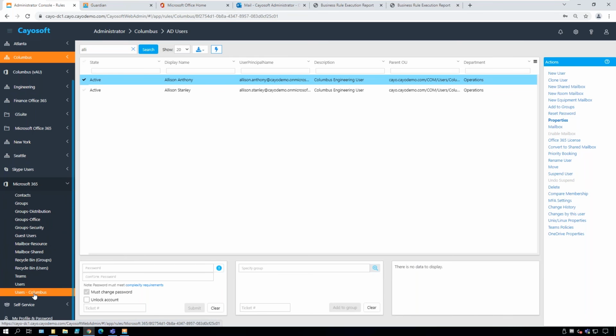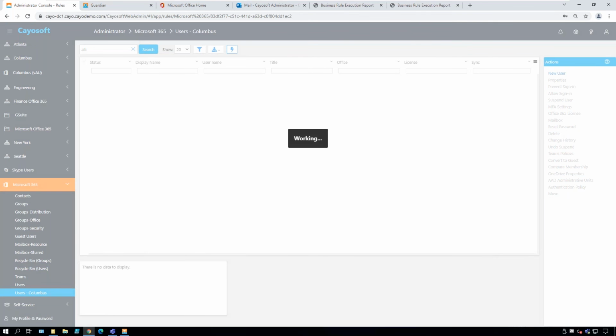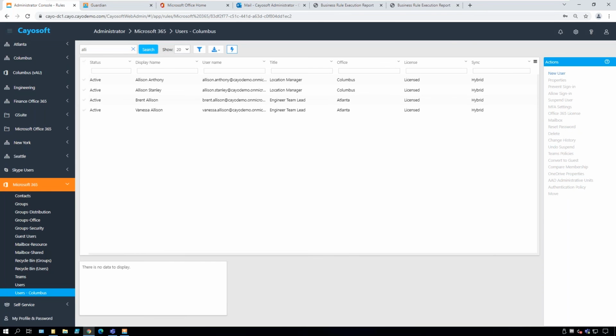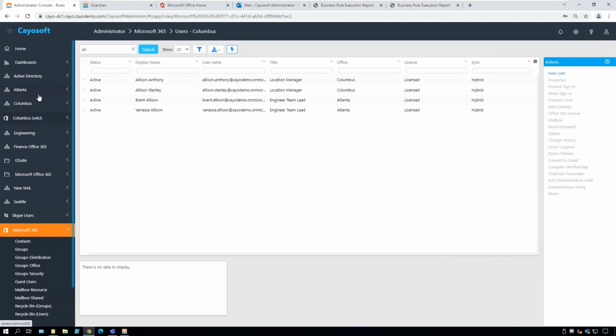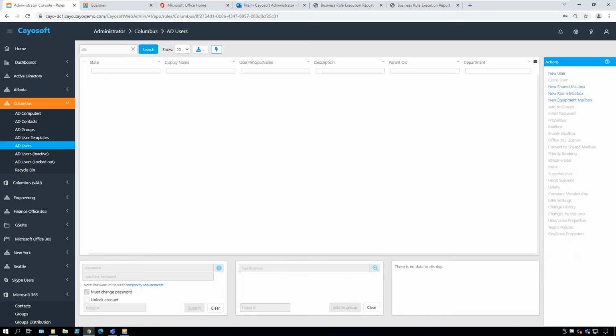So I can come over here and look at users in Columbus in an Office 365 admin unit or just by query. So let's see if Allison Anthony is there. Sure enough, and they're licensed, right? So they have a license. So I know this user needs to be terminated. I can do it from here, or I can do it from the Columbus admin unit.